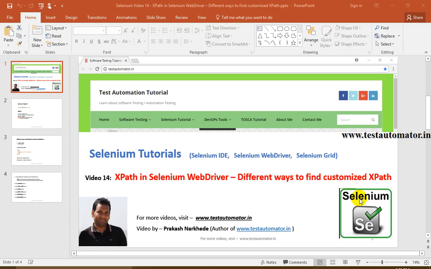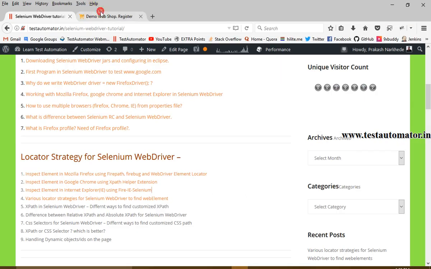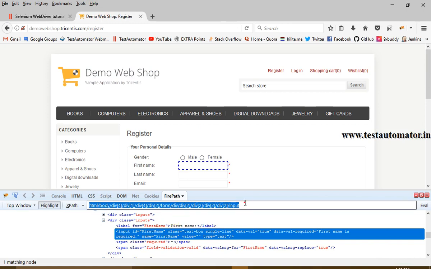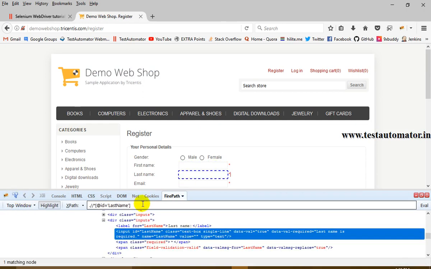Myself Rakesh Narkhede, and in this video I will talk about XPath in Selenium WebDriver and different ways to find out customized XPath. Right. In my last video tutorial we talked about how we can find the absolute XPath and how we can get the relative XPath. Right, so this is relative and the earlier one was absolute.